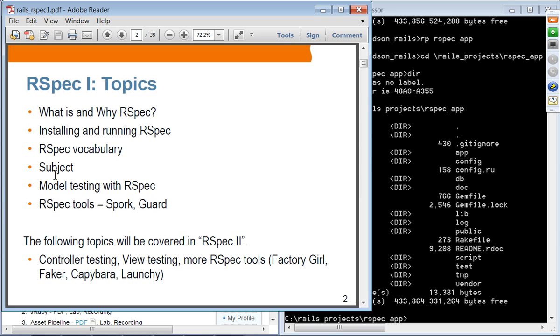And then we're going to learn the concept of subject, implicit subject, and explicit subject. And then we're going to focus on model testing with RSpec this time. And we are going to learn a couple of useful tools, Spork and Guard, in this presentation. And RSpec 2 will cover more advanced topics such as controller testing, view testing, and we'll cover more RSpec tools such as FactoryGirl and Faker, Capybara, and Lunchy.